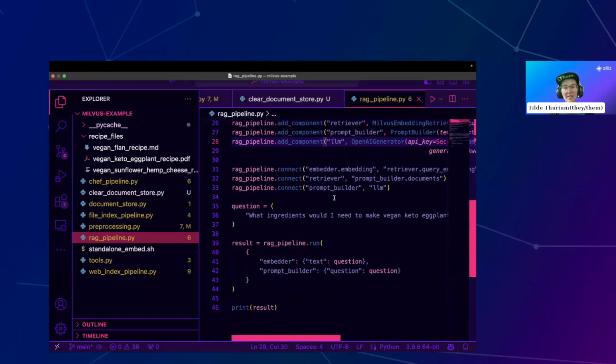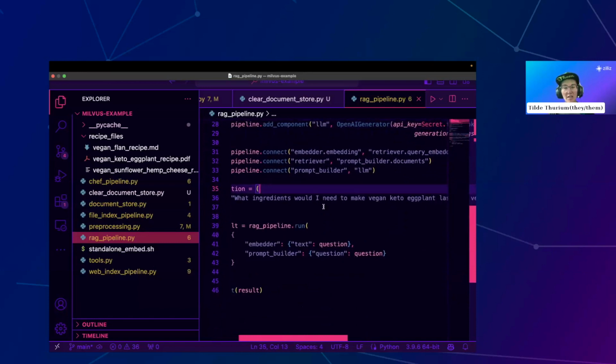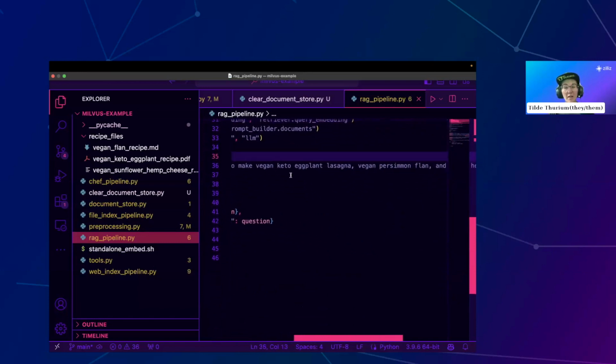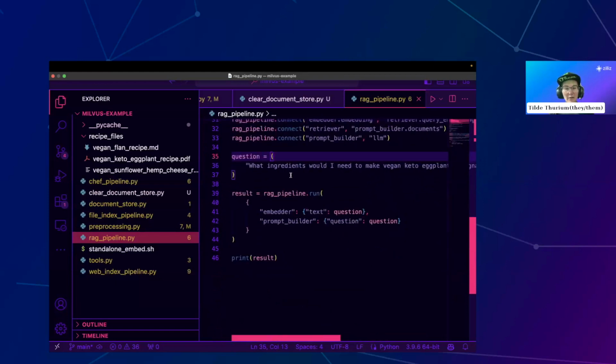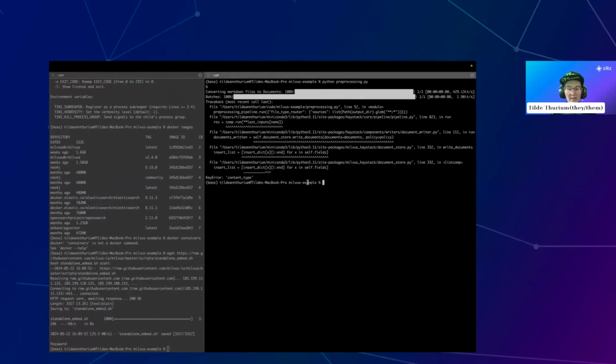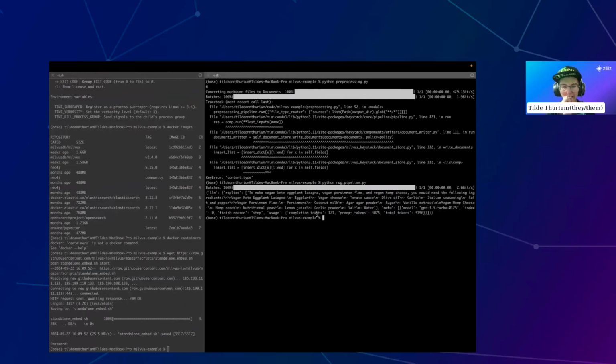So we connect all these things and then let's pass a question, which is what ingredients would I need to make all 3 of these recipes? So let's roll over here and run. All right, so our replies to make keto eggplant lasagna, flan and hemp cheese. And it looks to be actually listing all of the recipes.